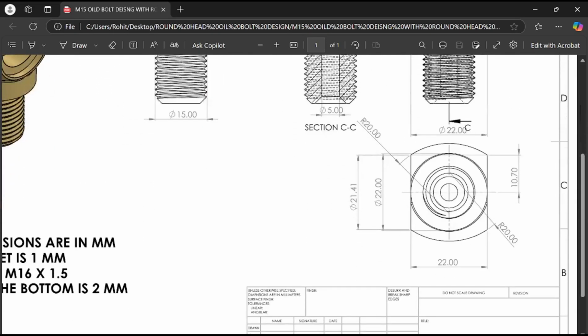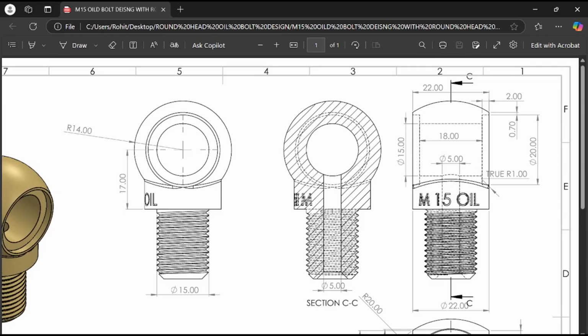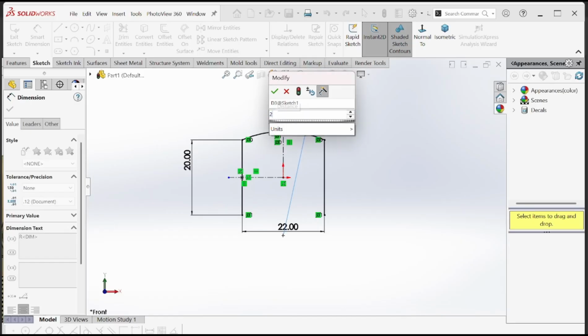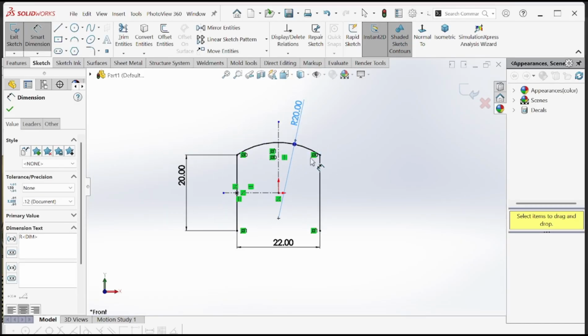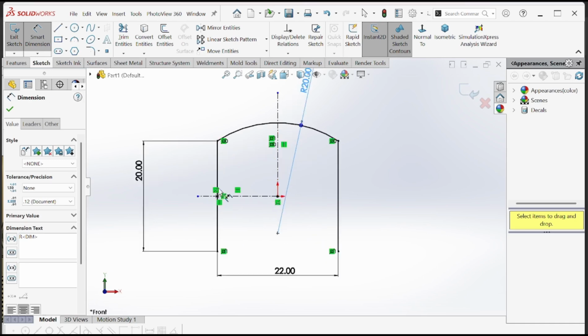Let me check. Yeah, the radius is 20 mm. Here you see the radius is 20 mm. Okay, so we need to take the radius. The radius is 20 mm, so make this one 20 mm. Now here you see this is what we need exactly.